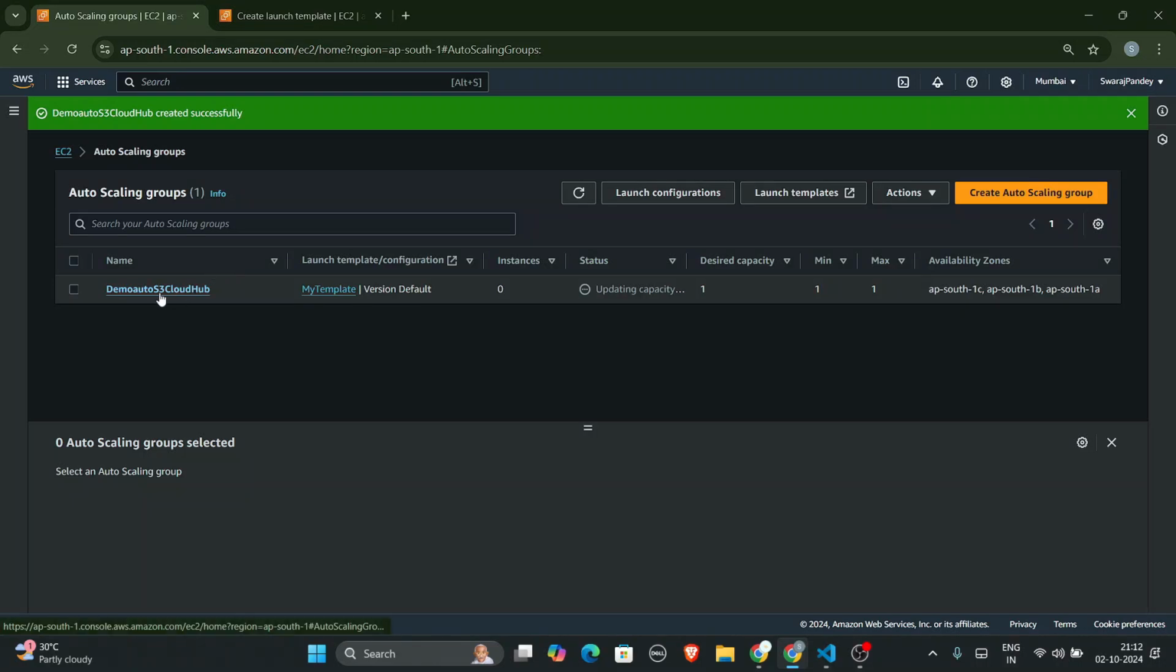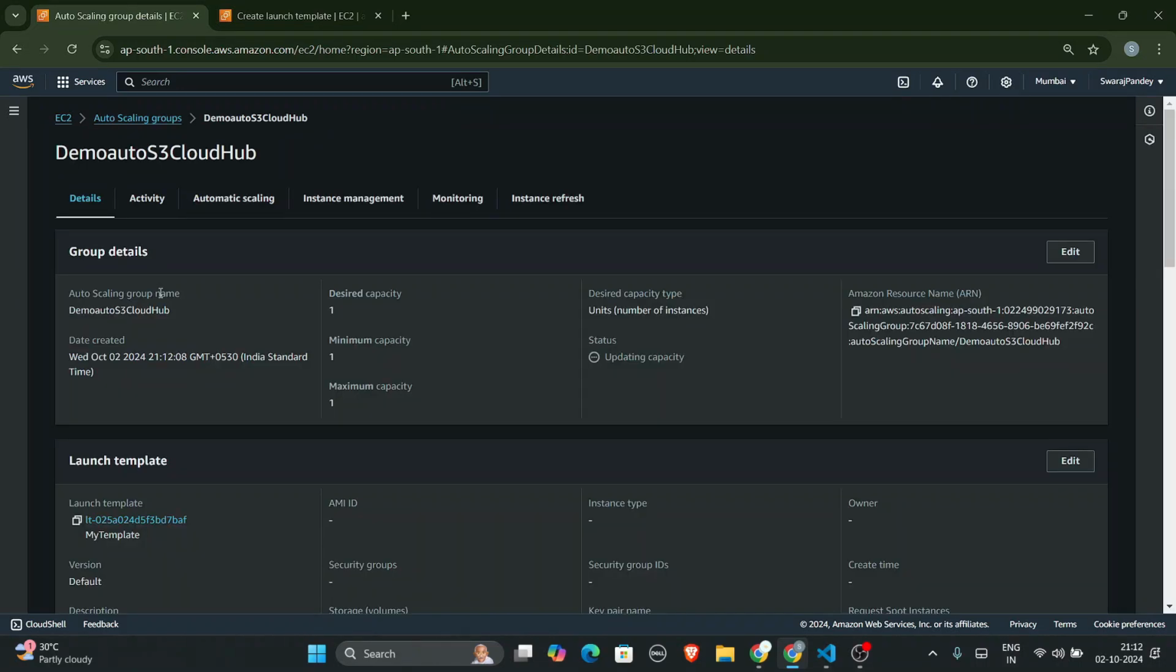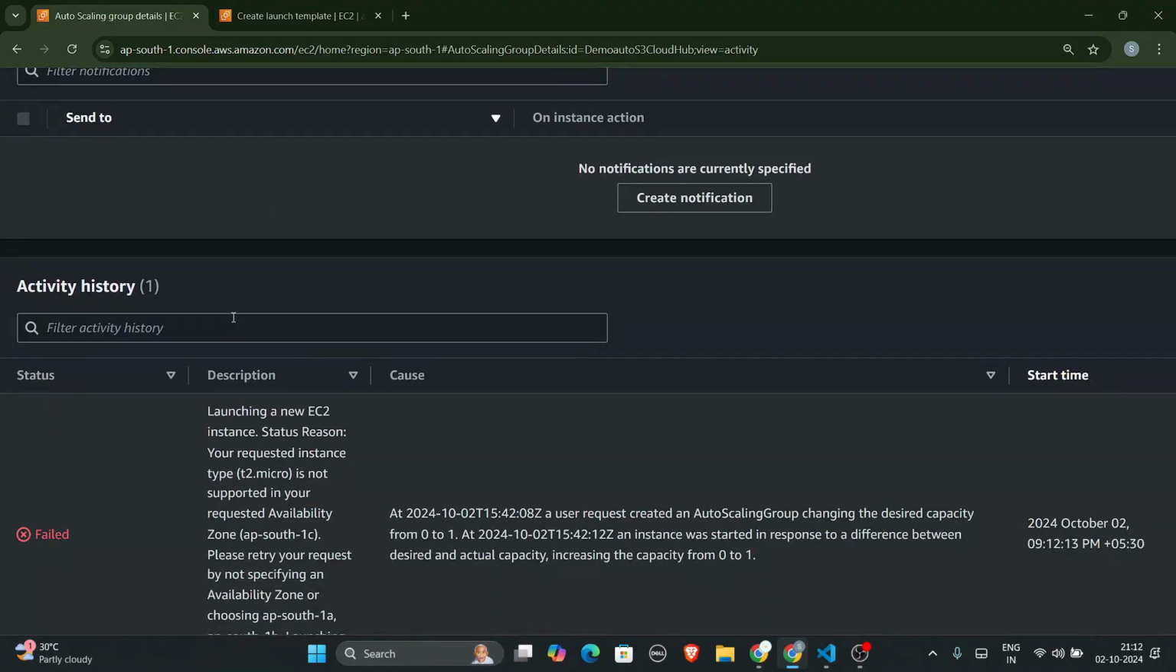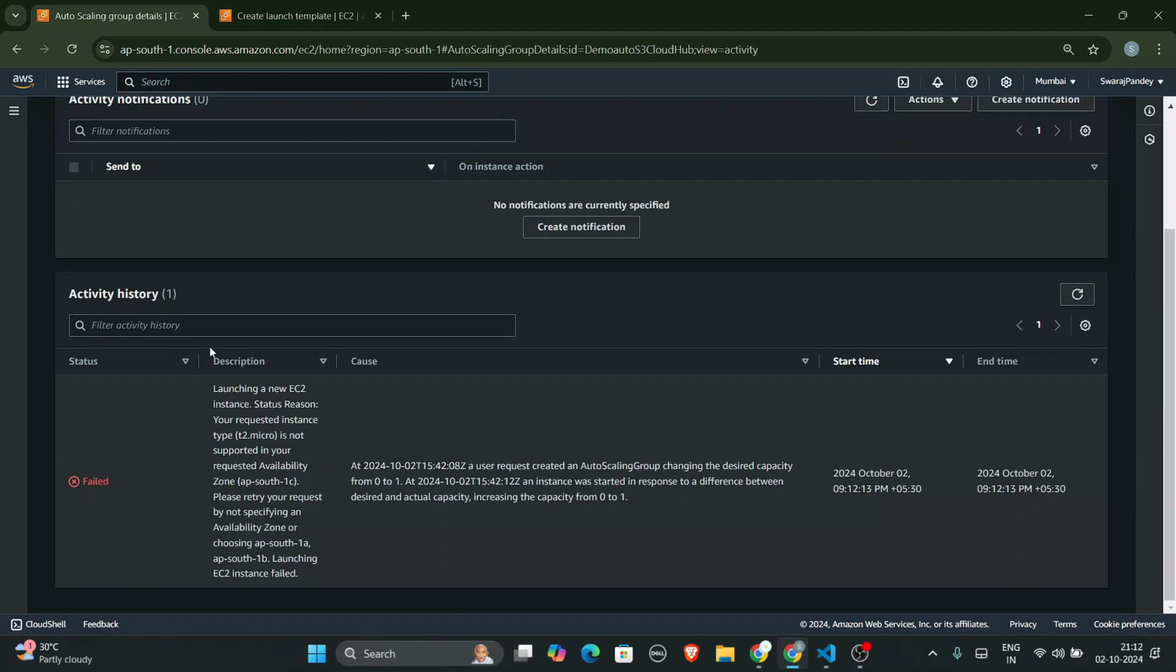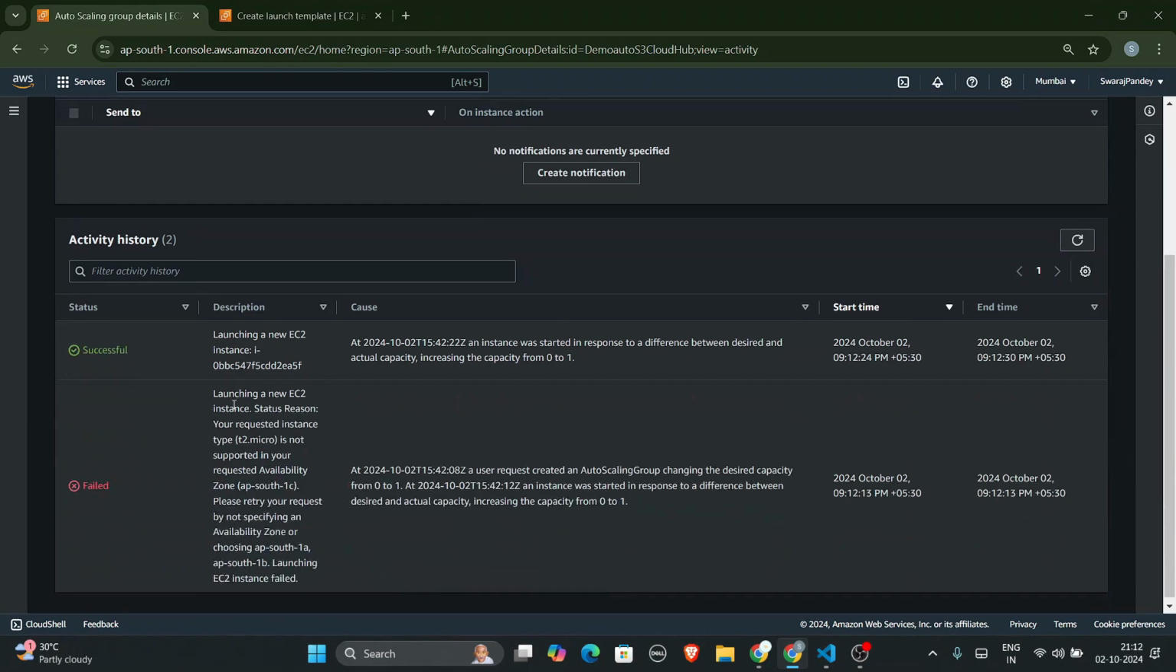and this is my autoscaling group, and you can check that this ASG is working nicely. Like in the activity part you will get that okay, this one is failed because in AP South 1C it cannot create a new EC2 instance. Okay, no problem. What I'll do, I'll simply refresh it, and I'll see that yeah, one new EC2 instance is created. It wasn't able to create on the 1C availability zone.